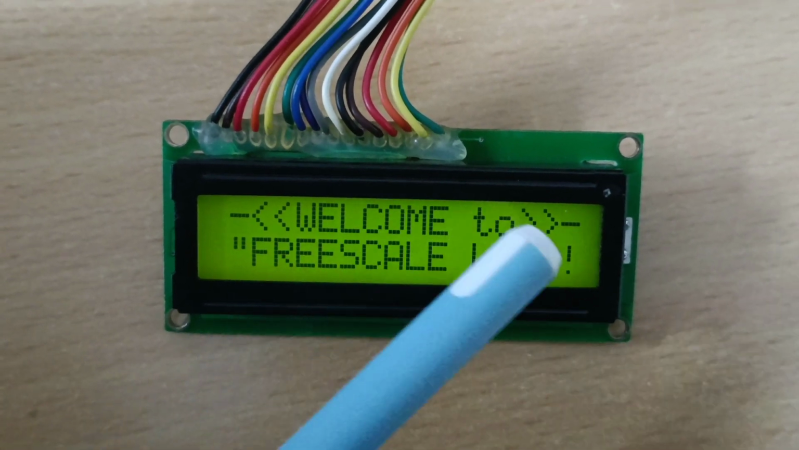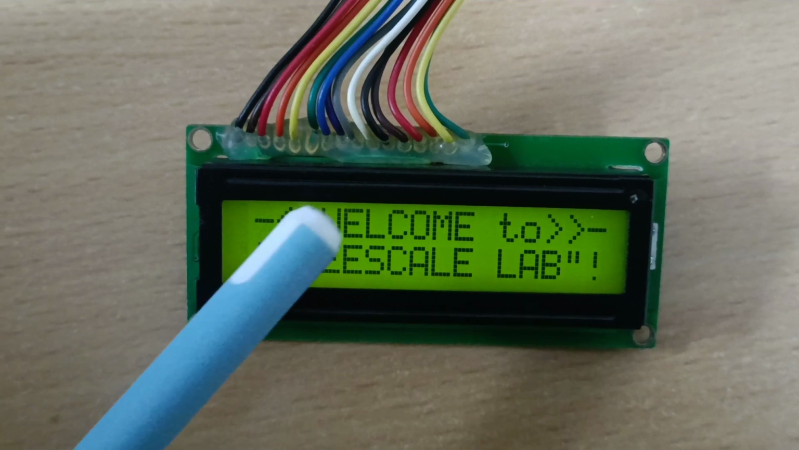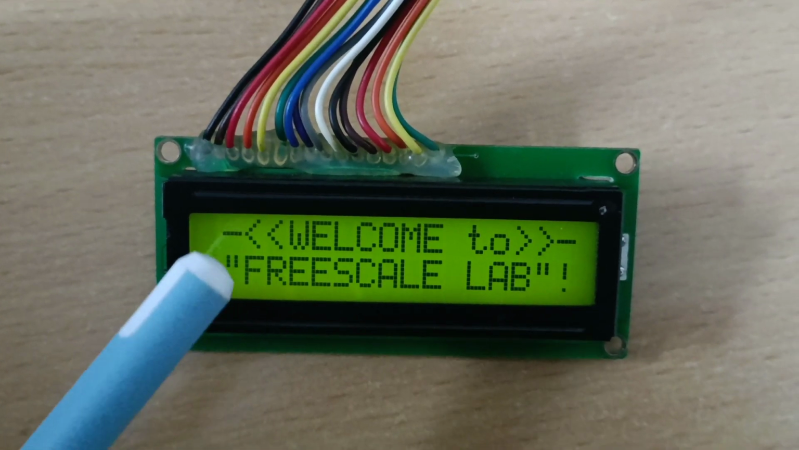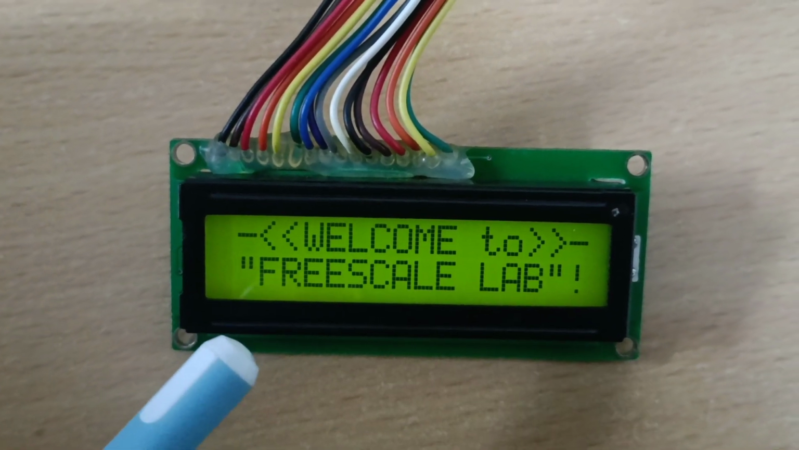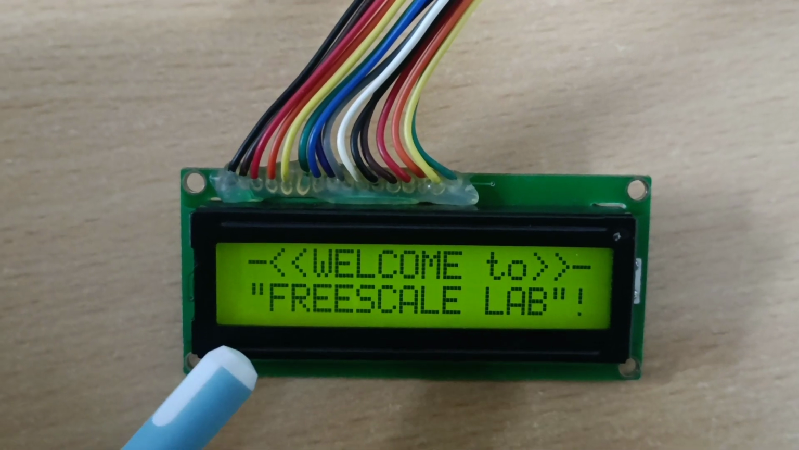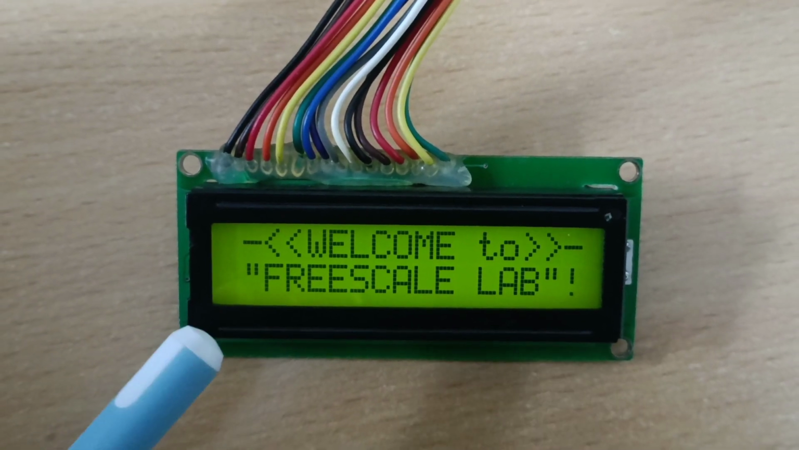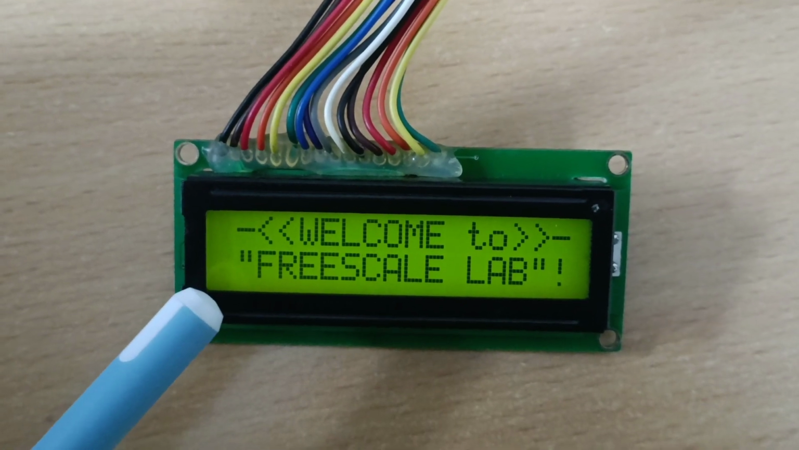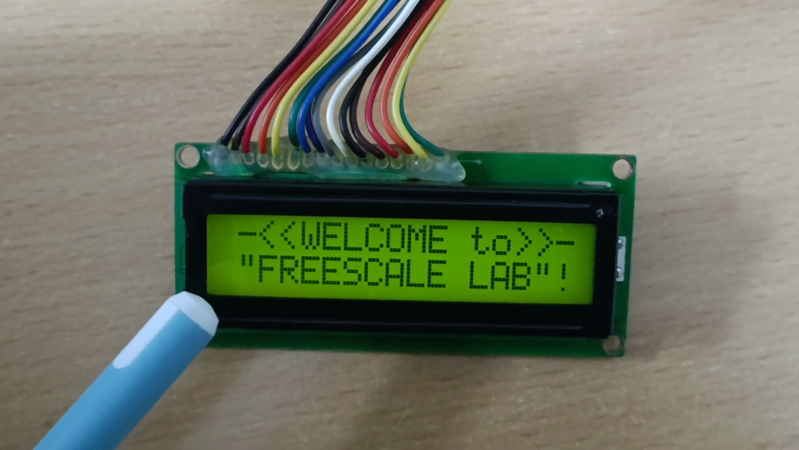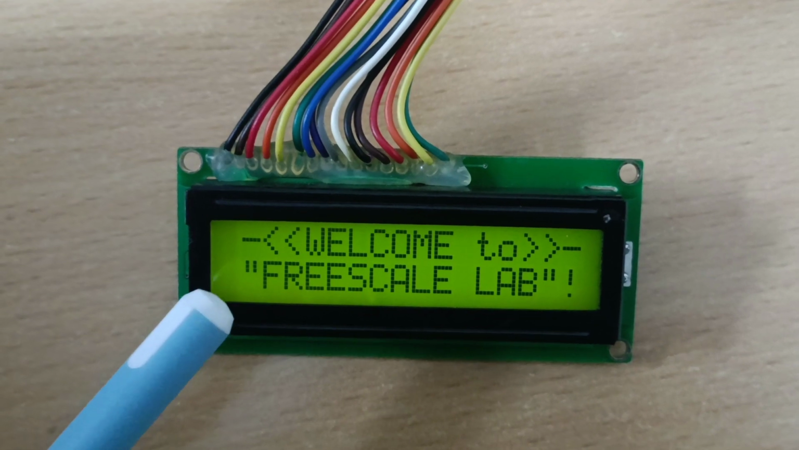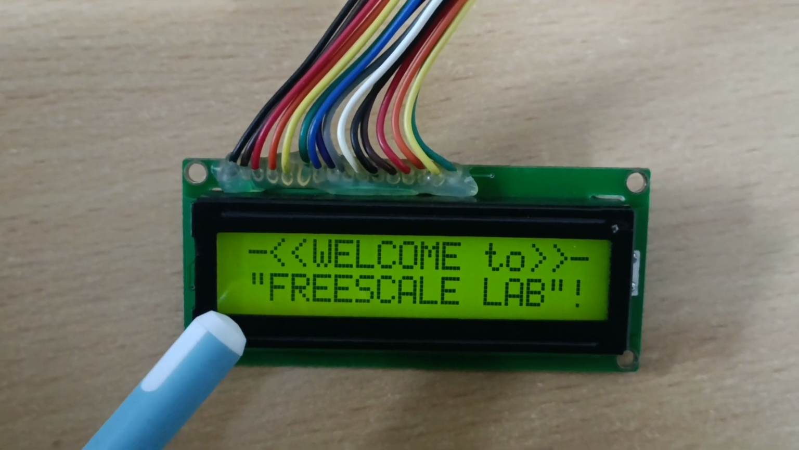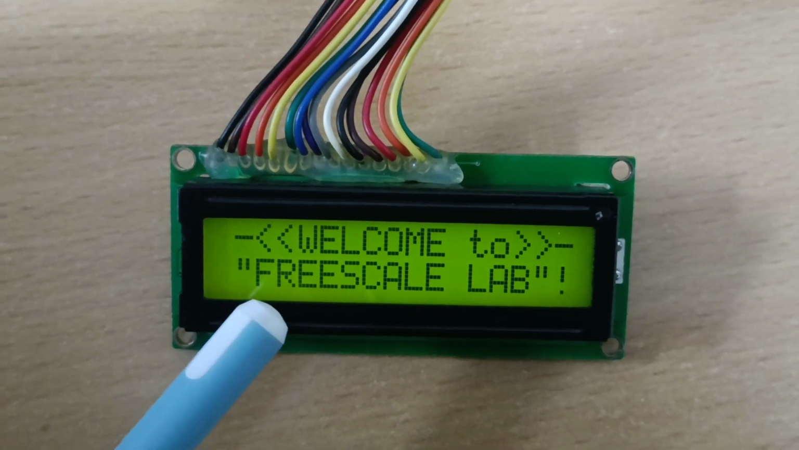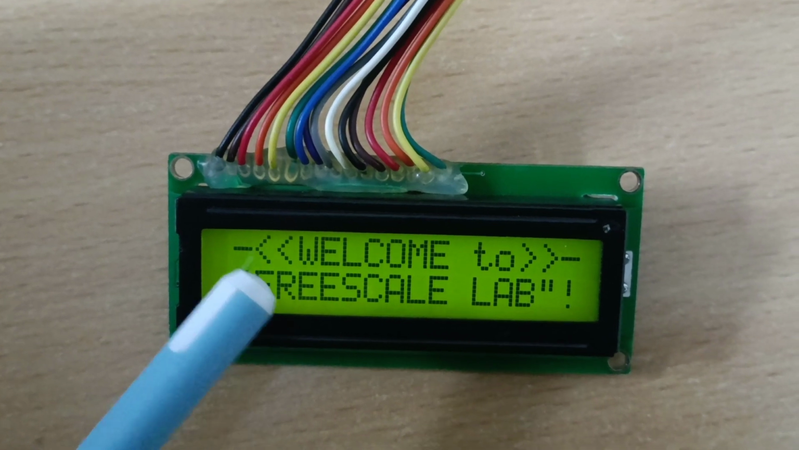So all the ASCII characters, or all the alphanumerical characters, can be displayed with the help of a 16x2 LCD display. That is what is demonstrated on this screen. This LCD itself is an embedded system which accepts ASCII values. For example, what does it mean that it accepts ASCII values? If the ASCII equivalent of W is given, it will display W.